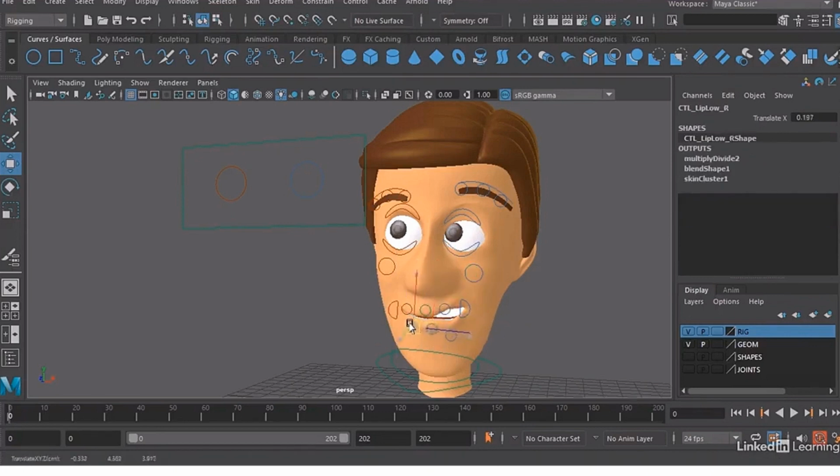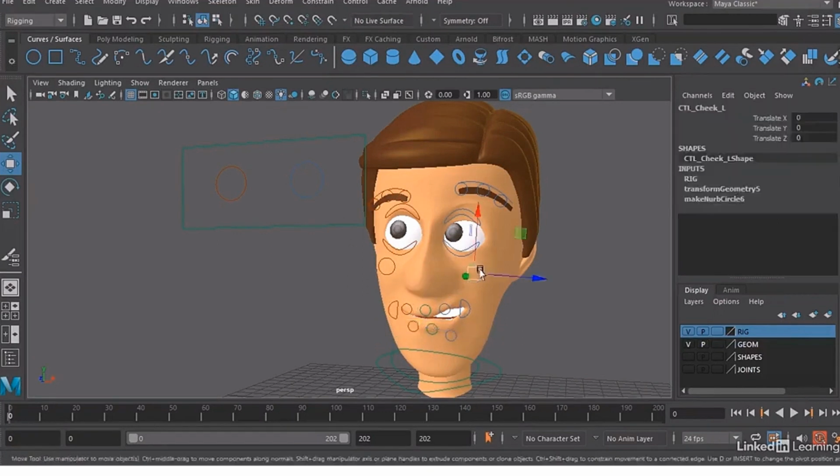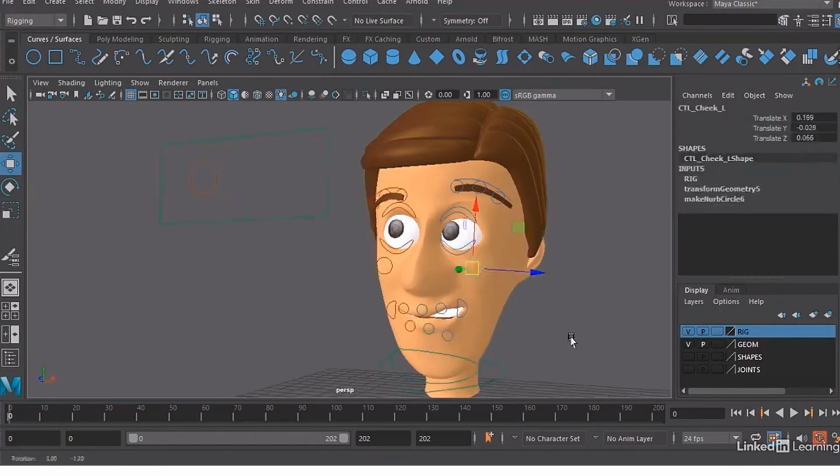So everything seems to be working pretty well in the rig, and you can certainly add more controls if you want. But hopefully all of these techniques will be able to be used for whatever sort of rig that you want.